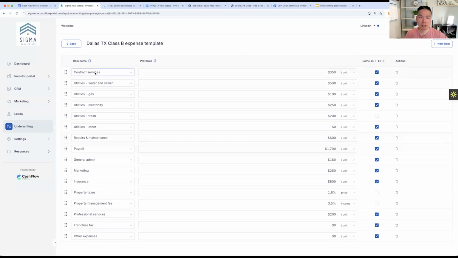And I'm saying that for these expense items, I want to use $350 per unit. But sometimes I'm not even sure. So I'm just gonna use this thing called same as T12. When I have that turned on, it's just gonna use whatever the T12 gives you, which is very powerful.